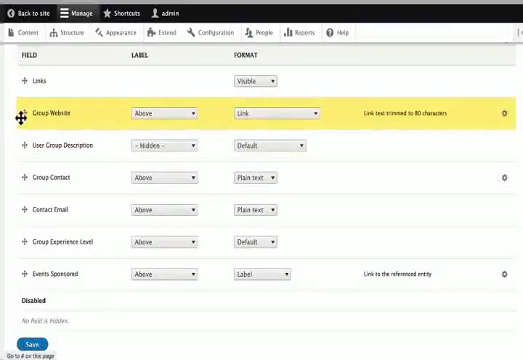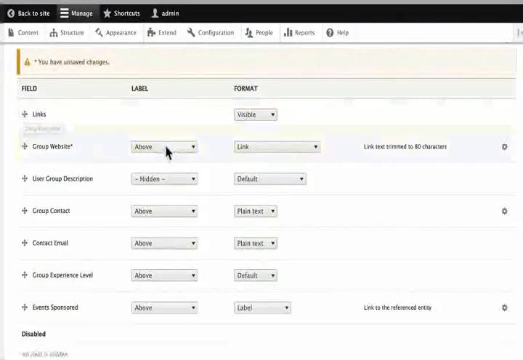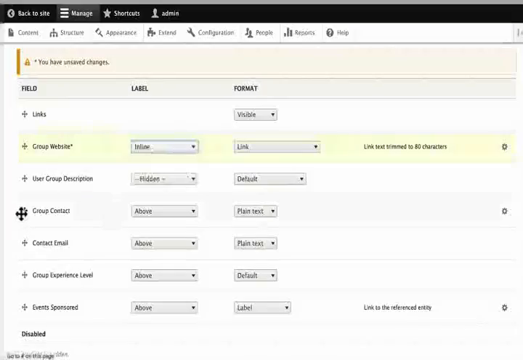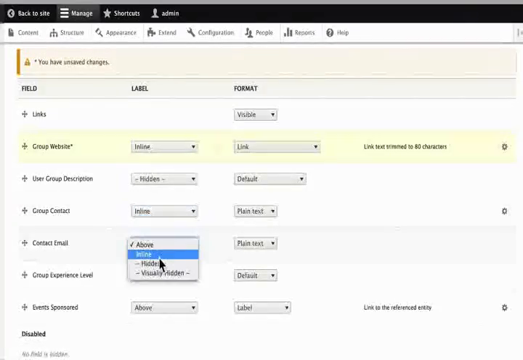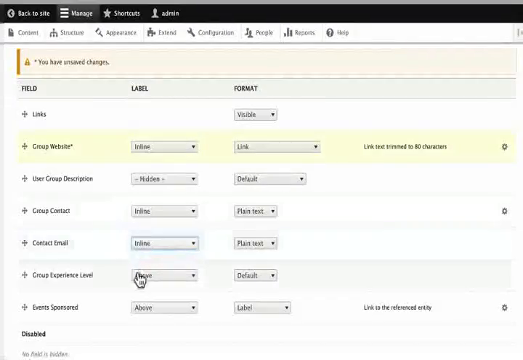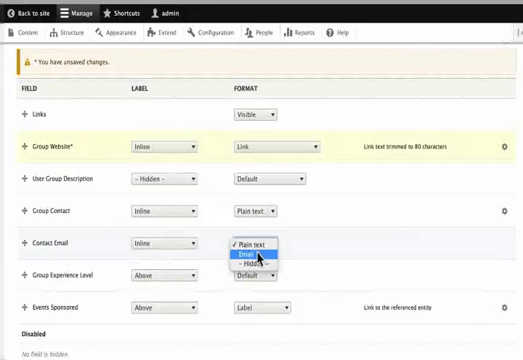This is similar to what we did with our events. Let's put the group website above description and the site in line. Put the group contact and email together, again making the labels in line. I prefer to leave the email as plain text rather than email link. This is because I don't use my default email program to send emails anymore. I prefer to keep this as plain text.